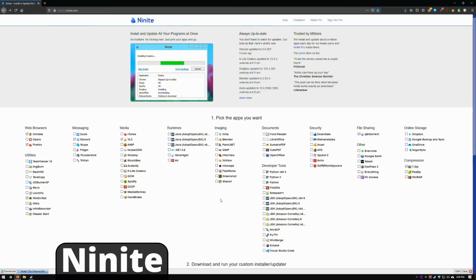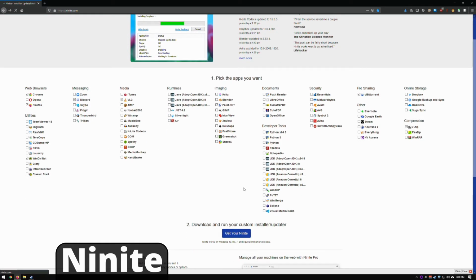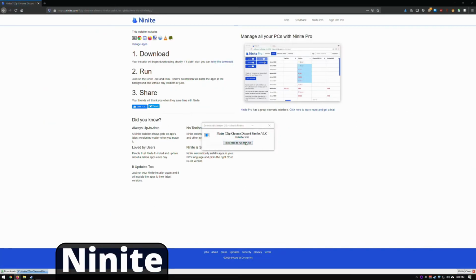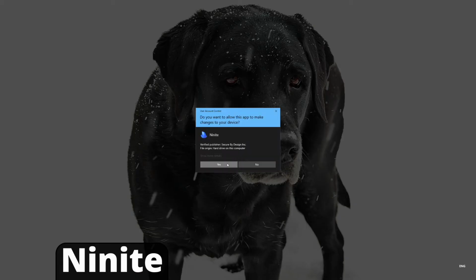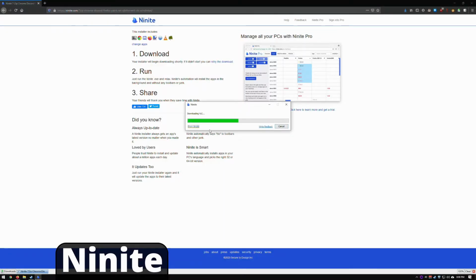You click on the ones that you want. You click get your Ninite. And I've already downloaded one. So you would go and run it, and it will automatically start installing all of them to the default settings. And we're just going to cancel that here.